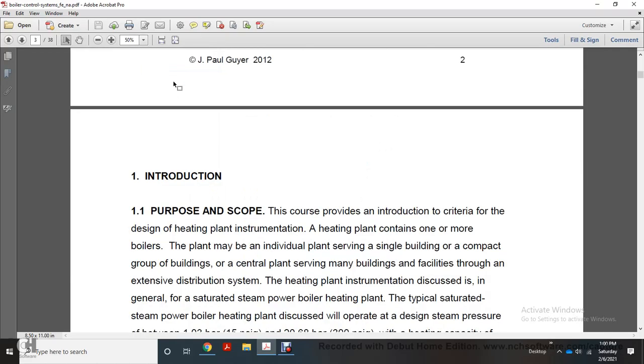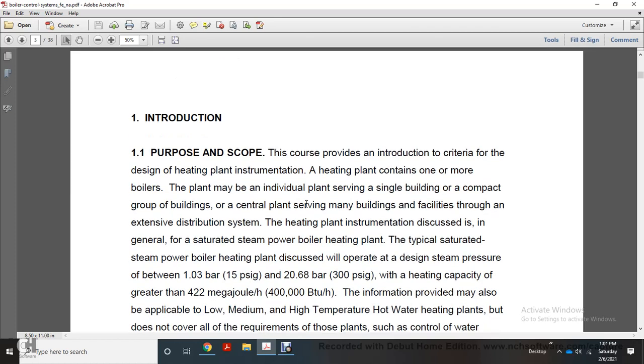Alright, purpose and scope. This course provides an introduction to the criteria for the design of heating plant instrumentation. A heating plant contains one or more boilers, serving a single building, a compact group of buildings, or an essential plant serving many of the buildings' facilities through an existing distribution system. Heating plant instrumentation is discussed in general.